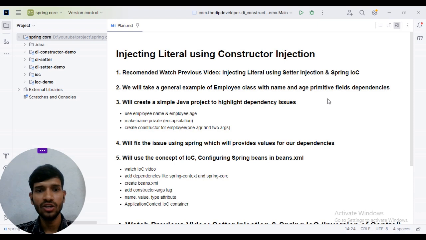This is the fourth video of that series. In this video, we will be understanding constructor injection using Spring Framework.